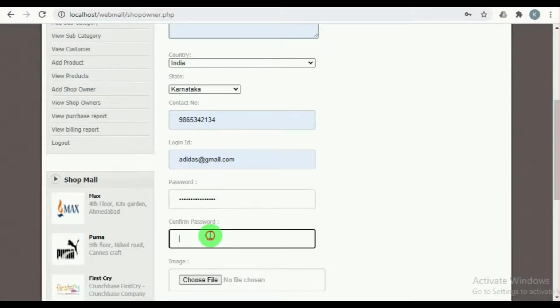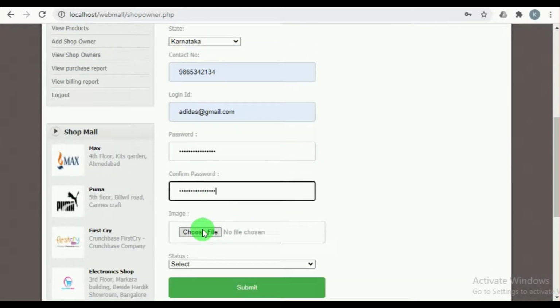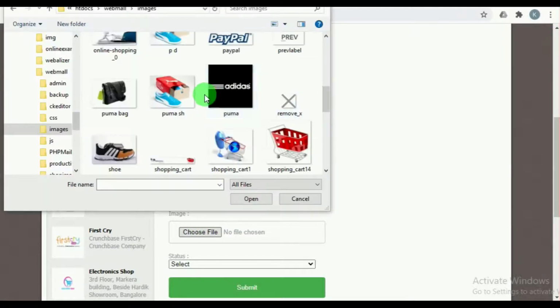Using this login ID and password, the shopkeeper can log into the portal and the image of the shop must also be added.